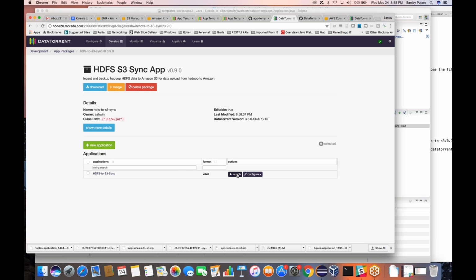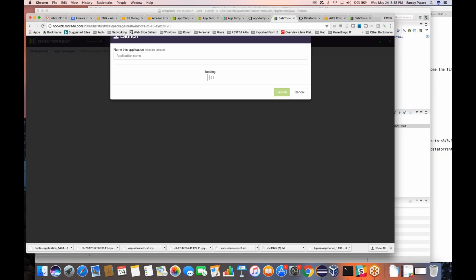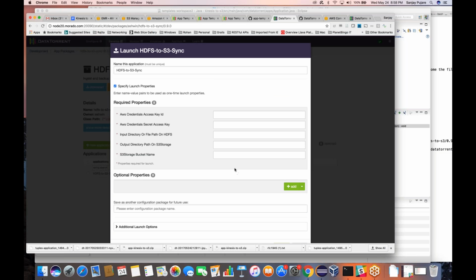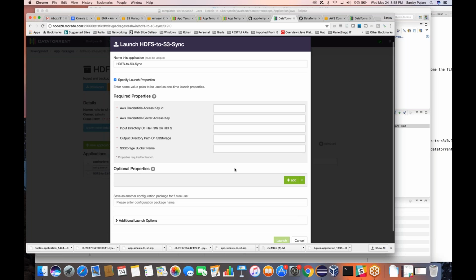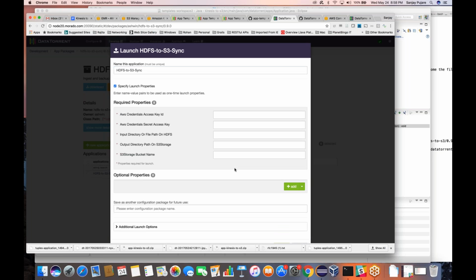Launching this template is very easy. I just click on the launch button, and the launch dialog box is kind of tailored or customized for this application. This application copies from HDFS to S3, so it basically needs AWS credentials for the S3 side. It needs the input directory on the HDFS side, and it actually requires the output directory path on my S3 storage.